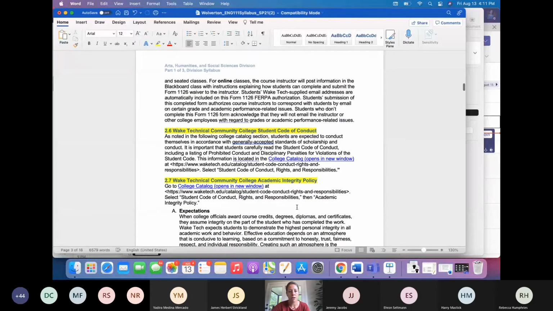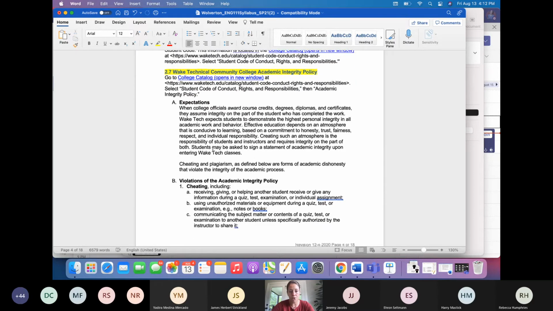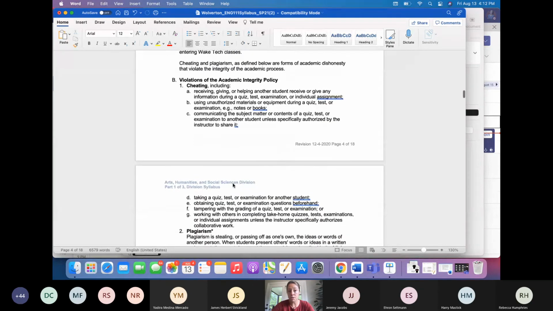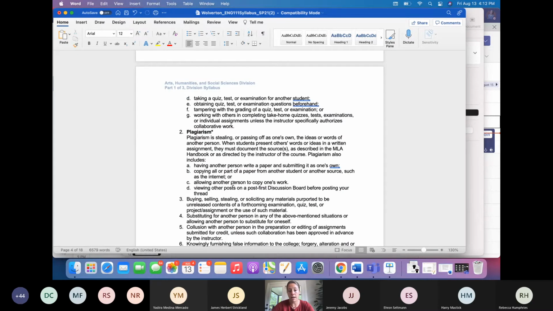FERPA information. Here on this page, there's a couple of things I wanted to highlight. The student code of conduct, which is important in terms of, again, academic honesty and integrity. More information is located in this blue link here if you wanted to read more about that. Again, the academic integrity policy, here they have their expectations when it comes to cheating and plagiarism. It has examples of cheating here. For plagiarism, it has what plagiarism is and some examples.